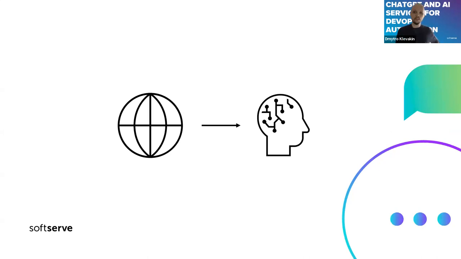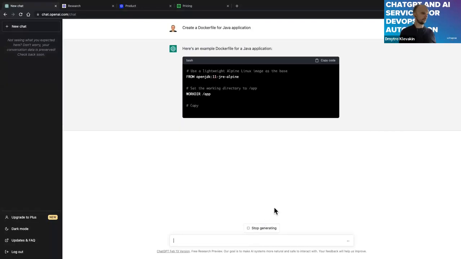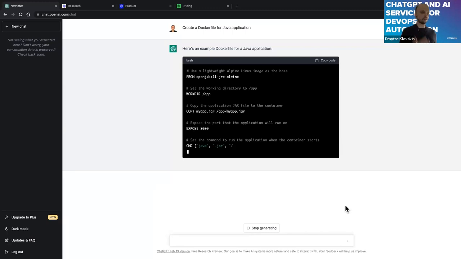So ChatGPT, it's actually an engine or tool or whatever you can call it. It indexes a huge amount of open materials over the internet. It was trained on some data sets, and it has accumulated knowledge from different domains, including engineering, software engineering, and basically it has an interface like a chat where you can ask something and just get an answer. So you might put any question here, and you'll get an answer.